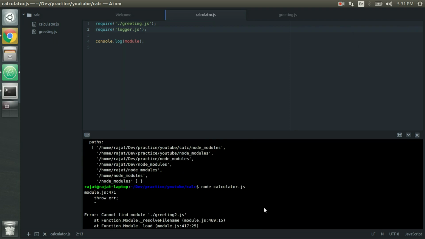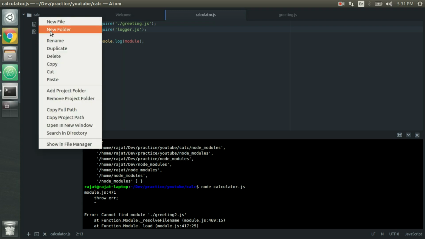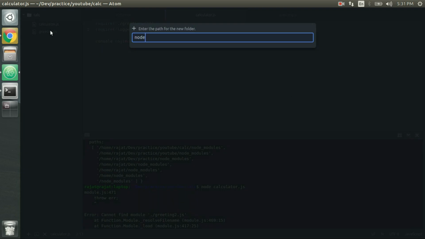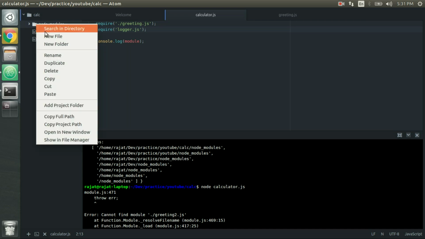First of all, we have to satisfy a path requirement like this. If we have node modules inside our calc directory and put our logger.js into that folder, then Node will be able to find our logger.js. So let's create a new folder with the name node_modules.